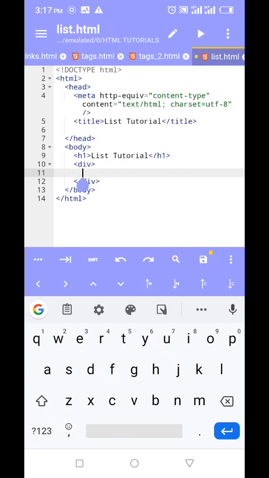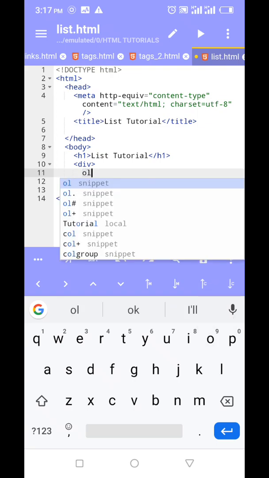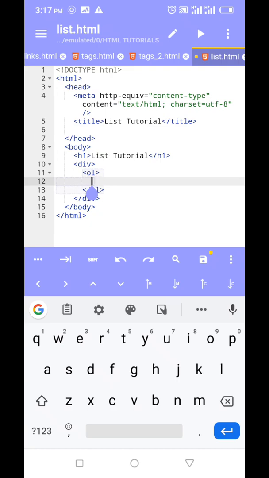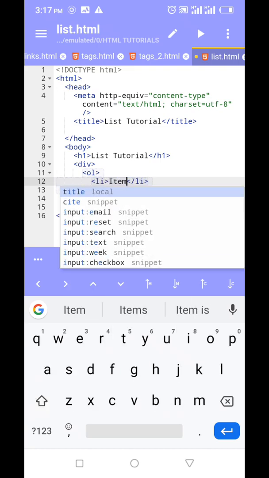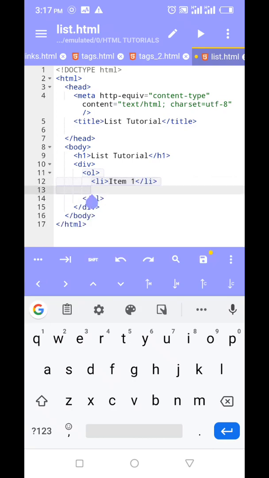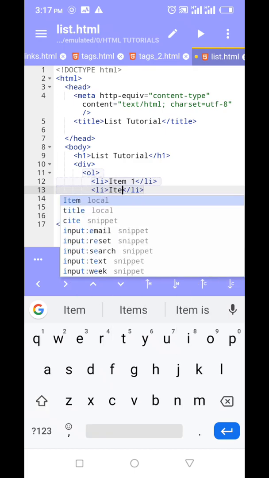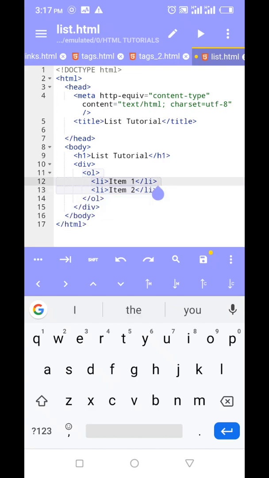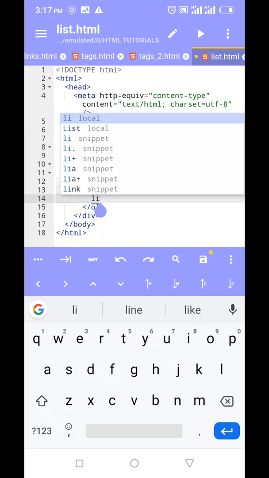So I'll create a list. Okay, so to create an ordered list, you use the O for ordered and L for lists. That's the tag you use, OL tag. And then to create the list items, you use the LI tag. So I'm going to create some items here. I say this should be item 1. Okay, so that's the first item. I can create another item again, and I say that should be item 2. I can create another item again. I can create another item, and we'll call it item 3.